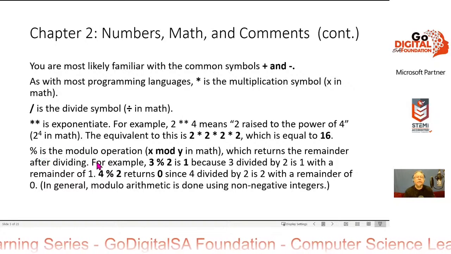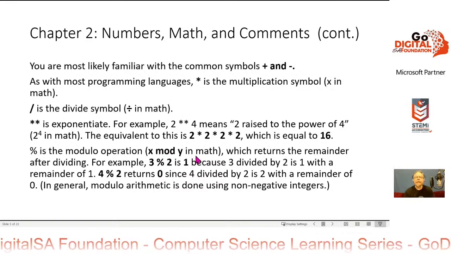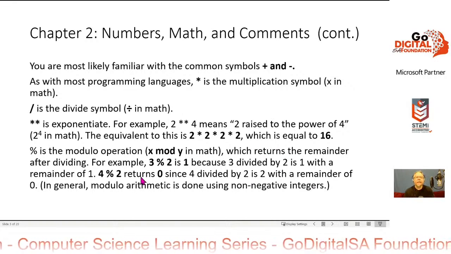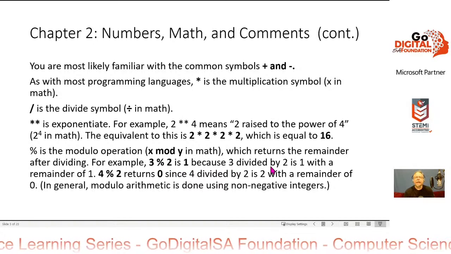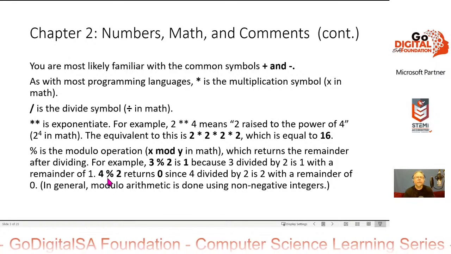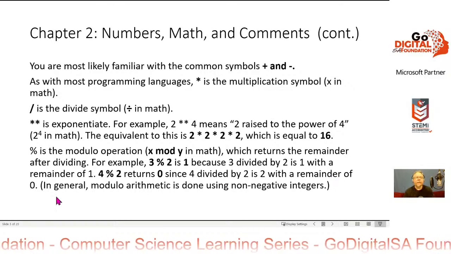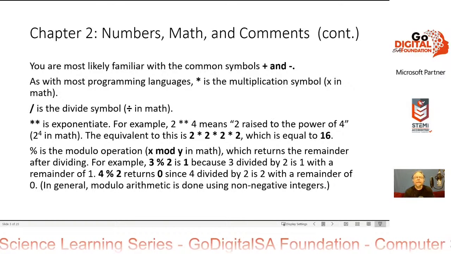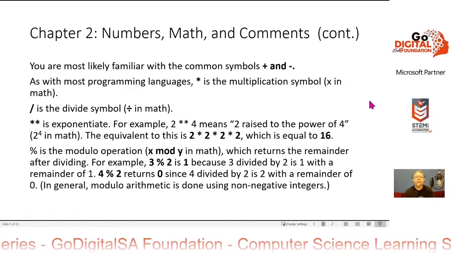Percent is the modulo operation, and that's normally written x mod y in math, and that returns the remainder after dividing. For example, 3 % 2 is 1 because 3 divided by 2 is 1 with a remainder of 1. 4 % 2 returns 0 since 4 divided by 2 is 2 with a remainder of 0. And just by the way, in general, modulo arithmetic is done using non-negative integers. It gets quite confusing with negative integers.